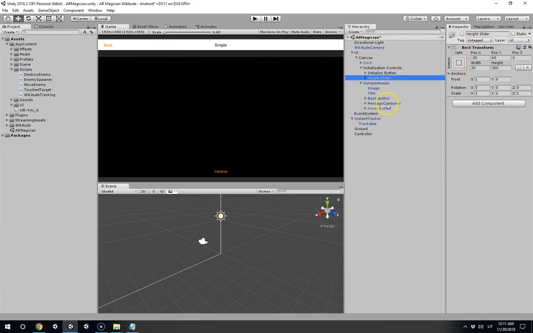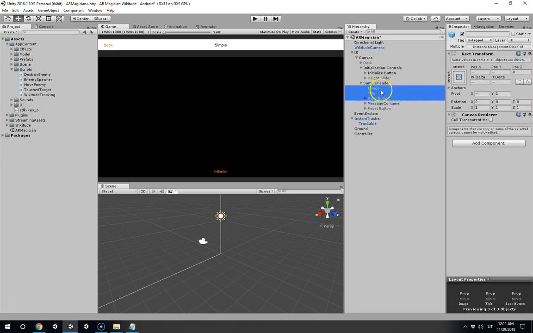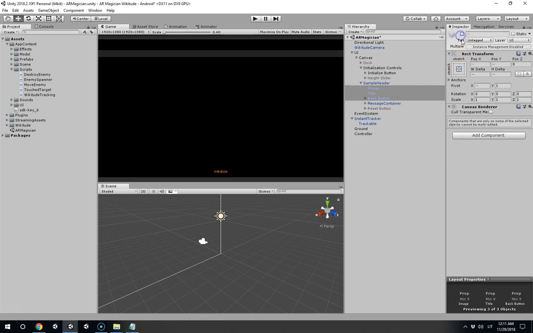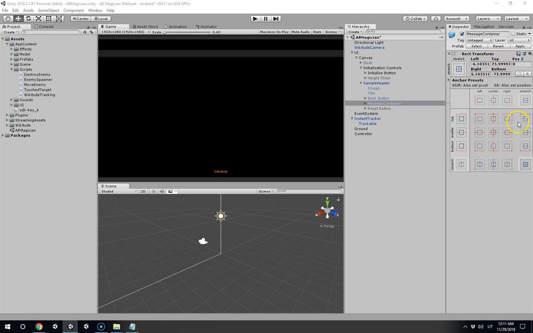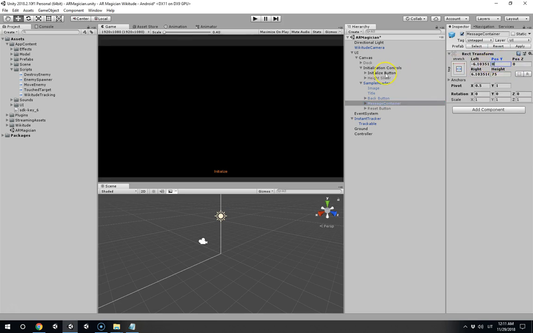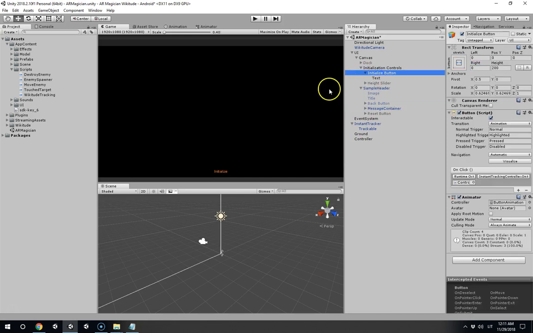This is something we won't use. And let's disable the image title and back buttons over here. And the message container, I suggest to leave it so you would see what is happening while we use Wikitude's SLAM approach, okay? And the initialize button, we will replace it with another one later on. And well, let's keep it just an empty scene at the moment like that.